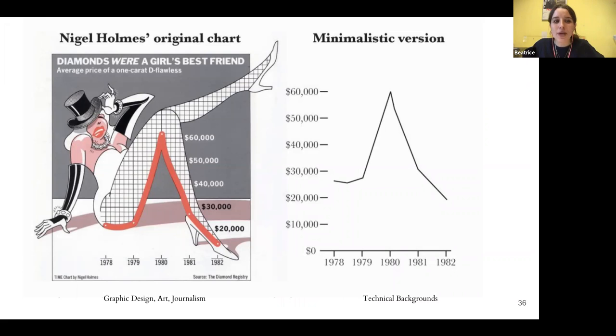But we have to pay attention to the way in which we communicate those data. So if you look at these two visualizations, on the left we have this girl who, using the leg, shows a line chart. And on the right, we have the same line chart, but represented in a very minimalistic way. Alberto Cairo said that on the left, we have a representation that could be done by graphic designers, artists or journalists. And on the right, a representation that could have been done by someone with a technical background, such as statistics or computer science, whatever.